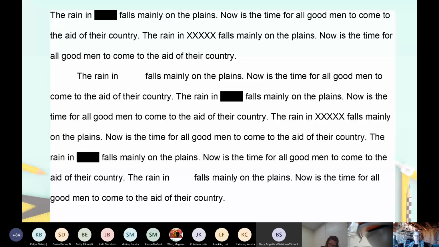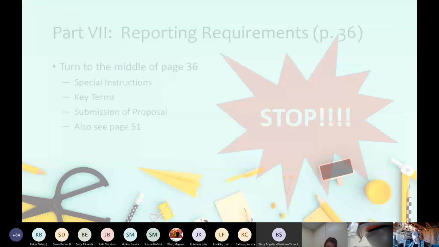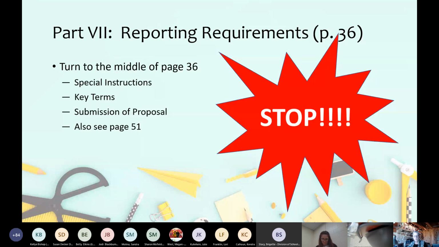Now back to where we just were for a moment. Those key terms. Blinding is the process of removing any personal identifying information. Non-responsive means an application that is ineligible for funding due to an error. So if you do not blind it correctly, that would be deemed an error, and your application would be non-responsive. This is also repeated on page 51, which talks about it almost identically.